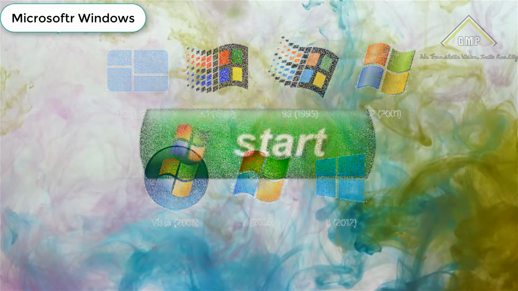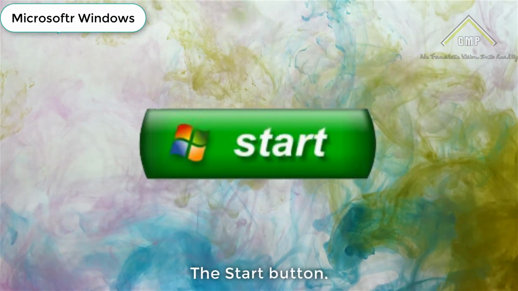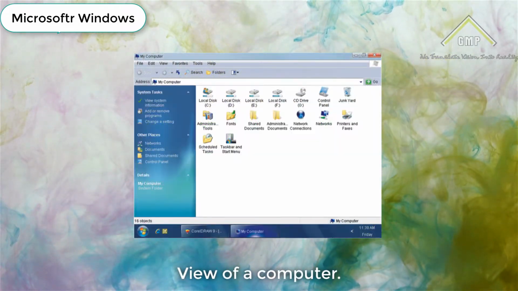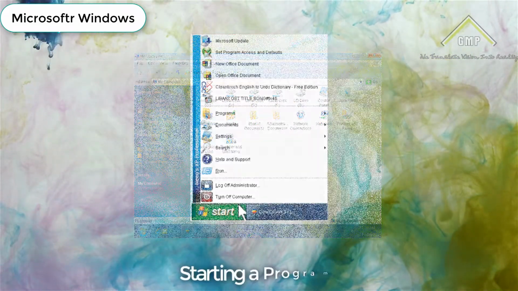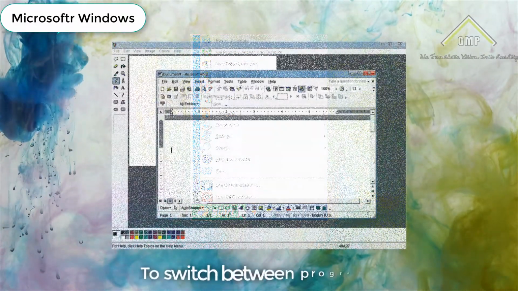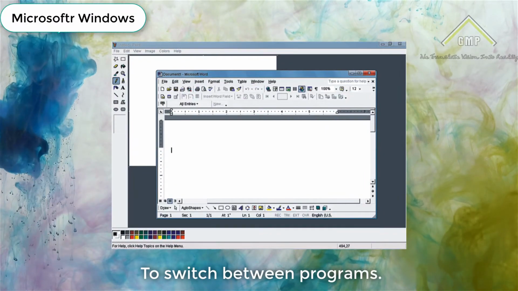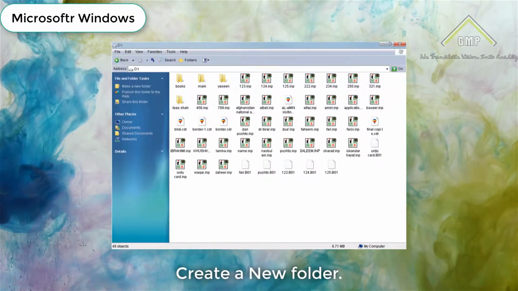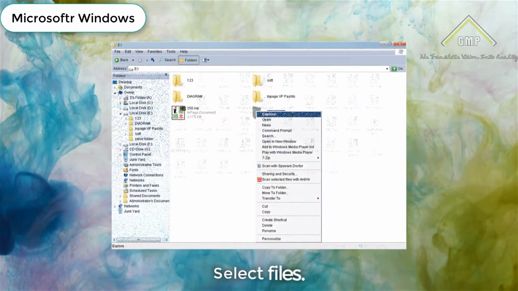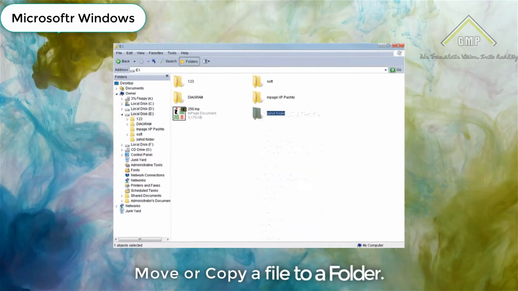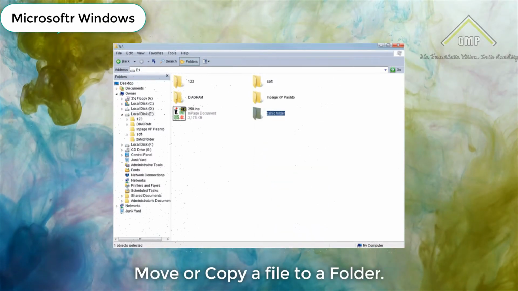Number 1. The Start button. Number 2. View of a computer. Number 3. Starting a program. Number 4. To switch between programs. Number 5. Create a new folder. Number 6. Select files. Number 7. Move or copy a file to a folder.